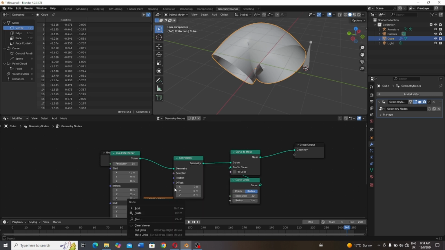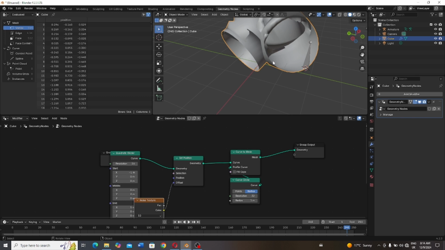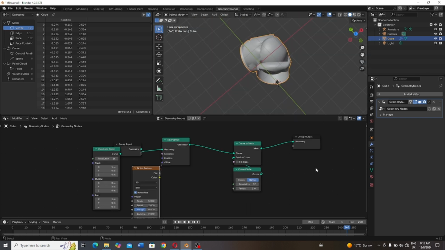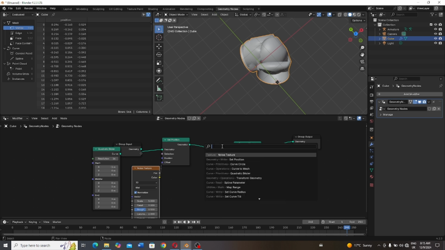Offset, join color, offset. Okay, next, Shift A on your keyboard, set curve radius.